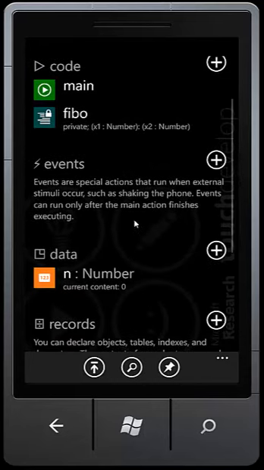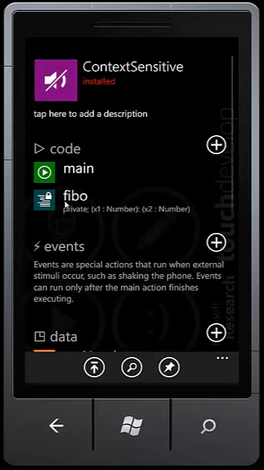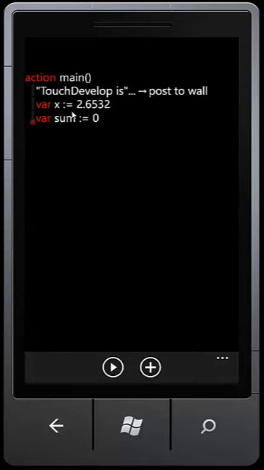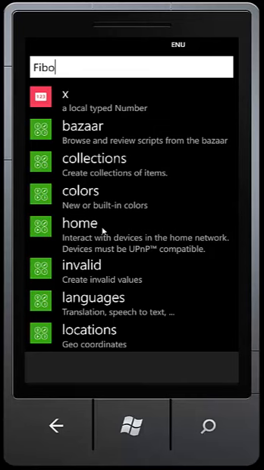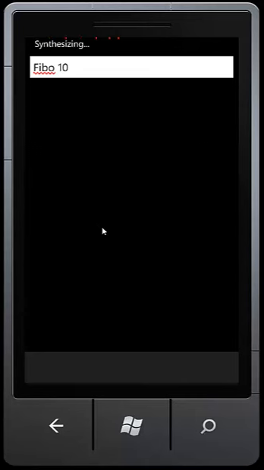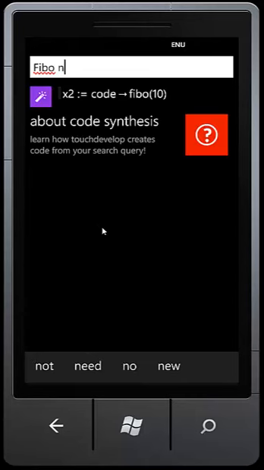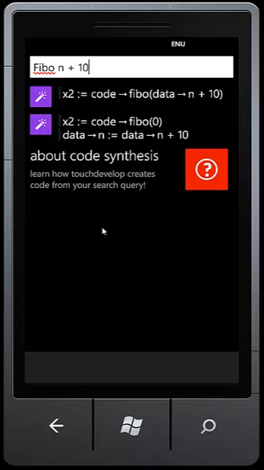In this new script, I have a global variable n of type number and a function fibbo that takes a number and returns a number. In the main function, I have two local variables, x and sum. Now I want to call the function fibbo with 10, or with the global variable n, or with n plus 10. The synthesizer presents the two most likely options.